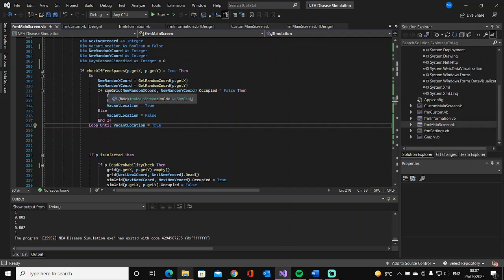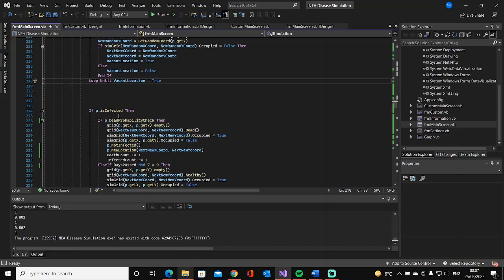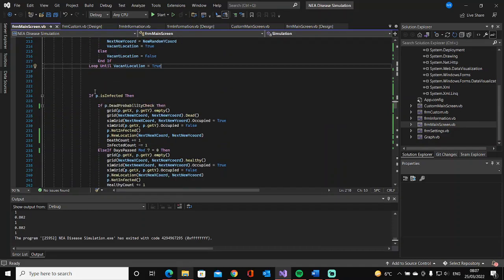Then if the new coordinate in the new sim grid, which is used to compare for a spare place, is false, which means there's a space, then the next new random x chord and y chord is the new random x chord and y chord generated up here. And the vacant location is true, so it exits the loop and continues to the next bit.